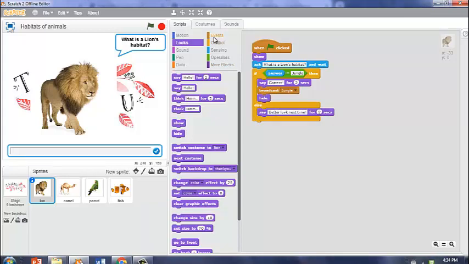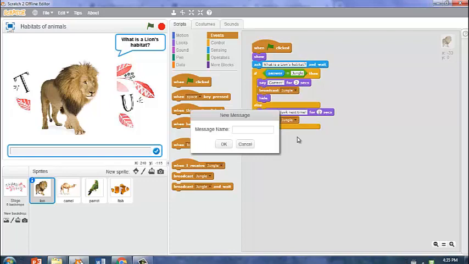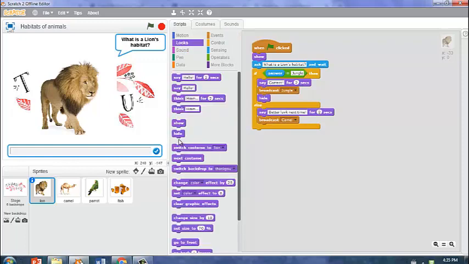Then go to events, broadcast jungle, but instead of jungle, we're going to make a new message. The name of this new message is going to be camel. Press OK, and then go to looks and hide. We have to do this for every sprite over here, but who would do that? There's a much easier way.